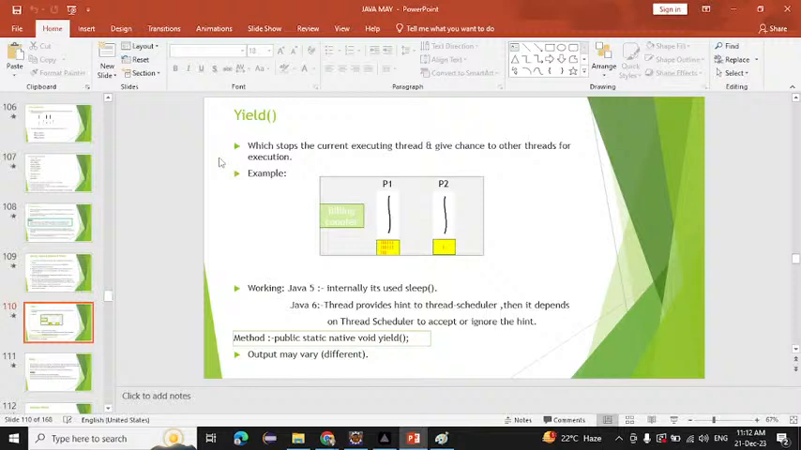Yes, this is a method of threads only. I'm telling you the methods of the thread only. What will the yield method do? What will the sleep method do? The yield method is only used to stop the execution of the current thread and give a chance to the other thread. But the output may vary. Sometimes it completely depends on the thread scheduler.